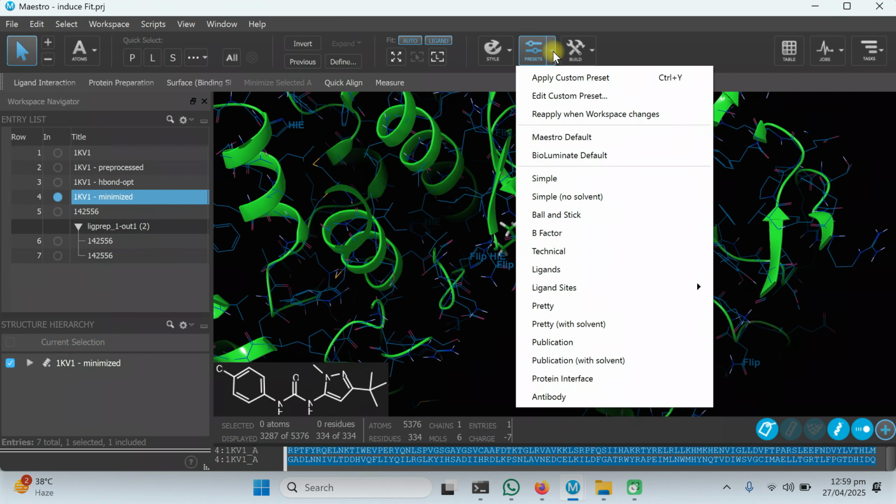If you are not sure, you can go here to the preset and use the bioinformatics draft. It will show you which is the ligand. When you have selected, just simply click on Pick and select one item from this one.